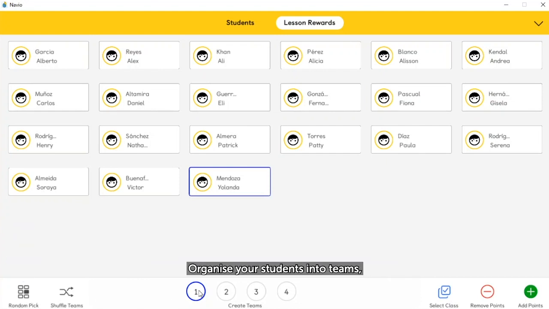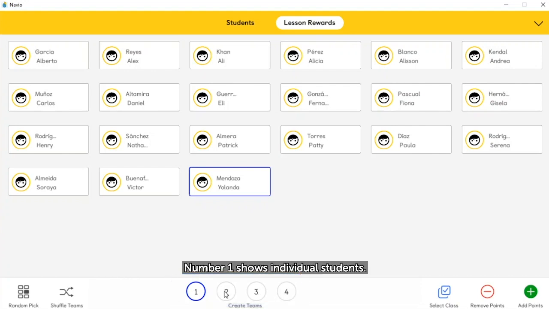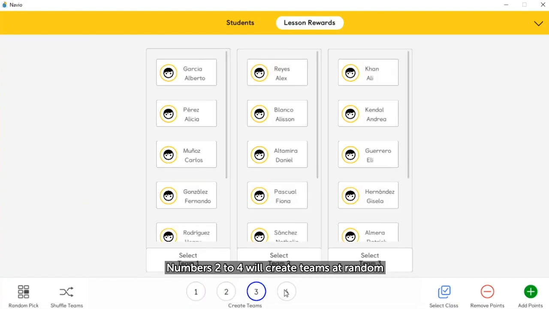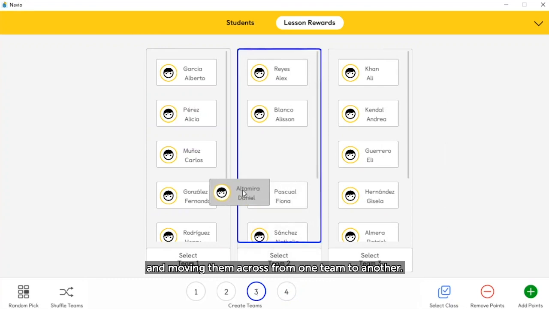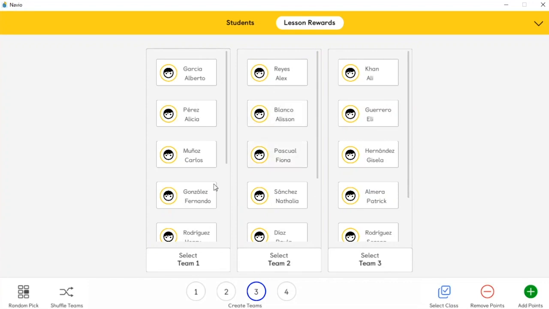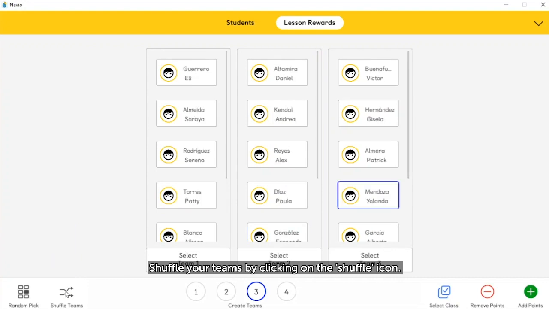Organize your students into teams by clicking on the numbers at the bottom of the screen. Number 1 shows individual students. Numbers 2 to 4 will create teams at random, or you can select students by clicking on their name and moving them across from one team to another. You can create up to 4 teams with Navio. Shuffle your teams by clicking on the Shuffle icon.